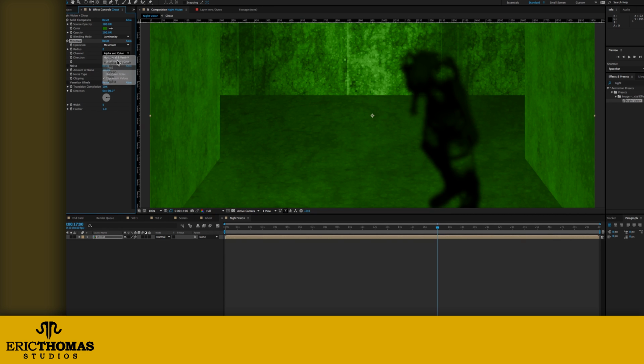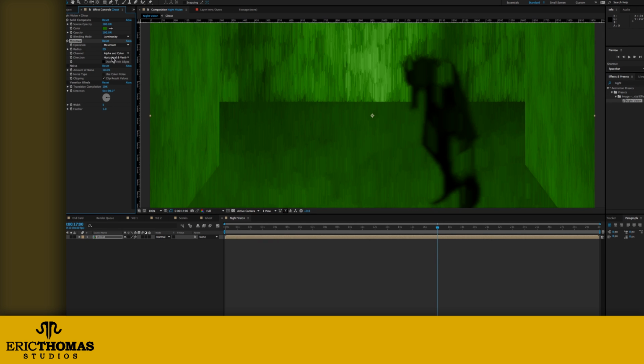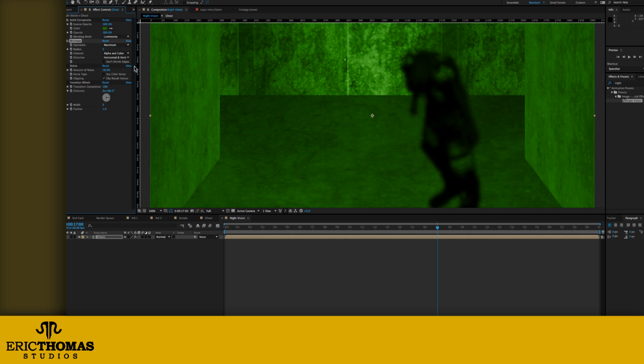You also have options for basing it on the alpha of your footage, or any transparencies. And there's an option to combine all the colors and your transparency as well. Next up is the direction. This is exactly what it sounds like. By default, it will blur your footage vertically and horizontally, but you can also change it to do one or the other on their own.